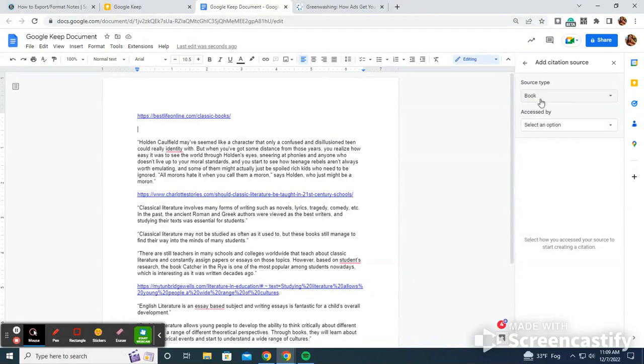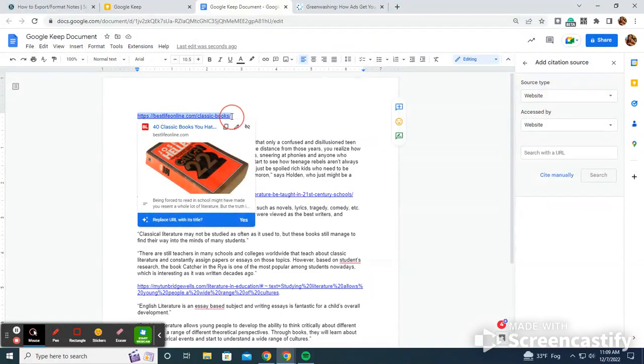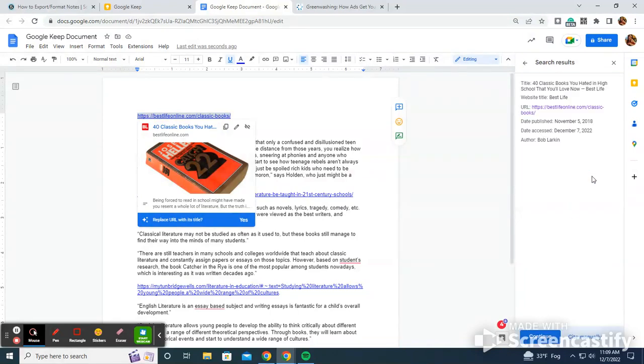So just click Add Citation Source. All of our sources, we did not find in a book. We found them online, so you'll want to click Website for the source type. Then it's going to say Search with a URL. So you're going to have to highlight the link to that source, copy it, paste it in here, and then click Search. It's going to give you the search results. It should be the correct article, and so you would click Continue.